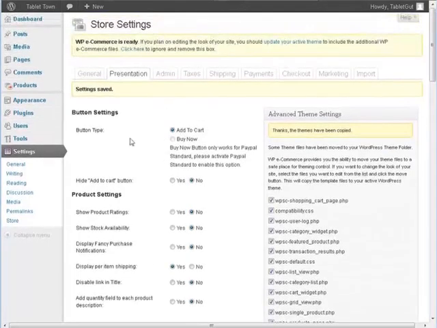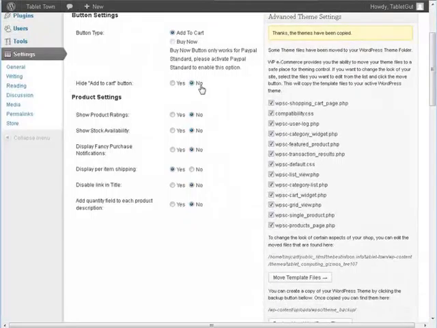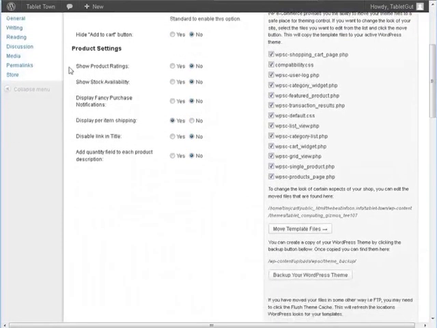Now, over here, you want an add to cart, so you want to leave that as it is. Hide the add to cart button, no. Whether you want to show product rating, no. Some of these you can decide what you want to do. Show stock availability. You probably don't need to do that because you're a drop shipper. Display fancy purchase notifications. Display per item shipping. We're going to say no because the drop shippers we're going to use offer free shipping and we're going to extend that to our customers.